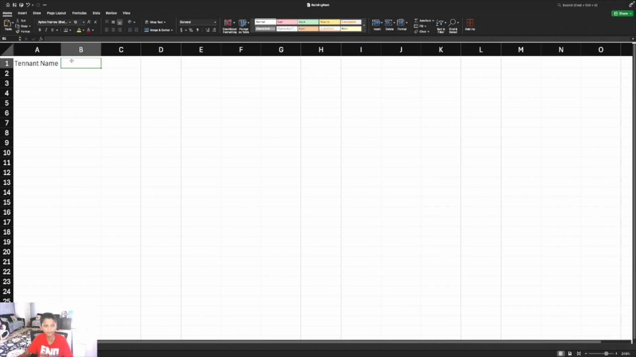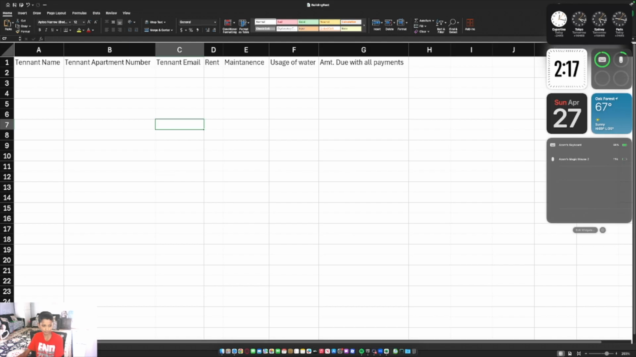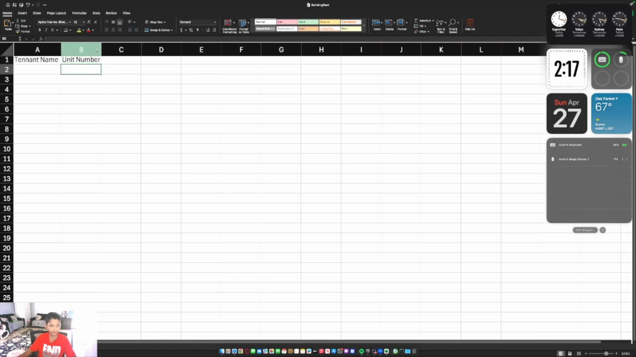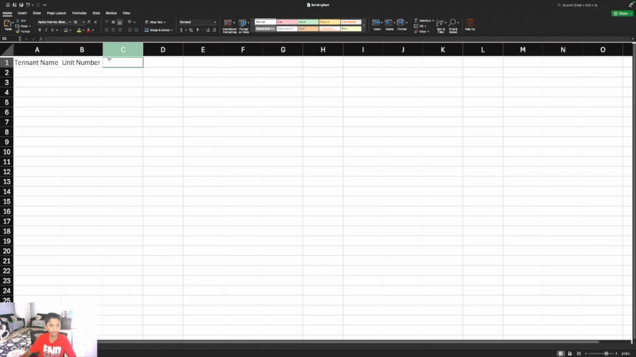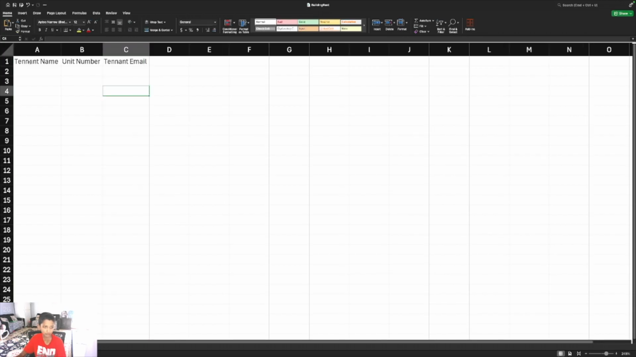So tenant name, and then we have tenant apartment number, as in just unit. Unit number. Double tap to give it some gap. And we need the email, so tenant email. So this is where we'll kind of get into references a little bit.